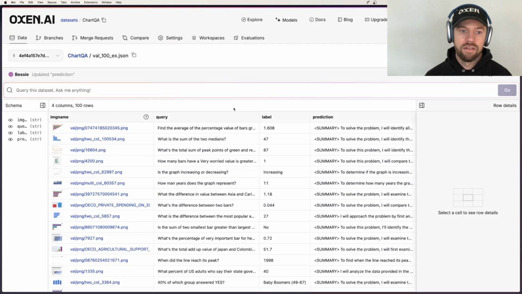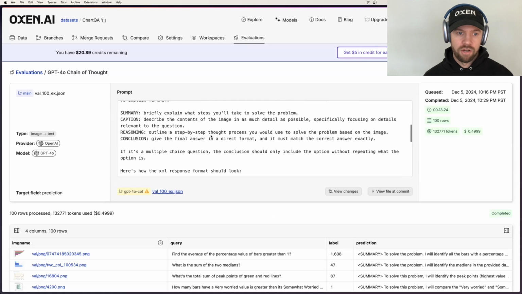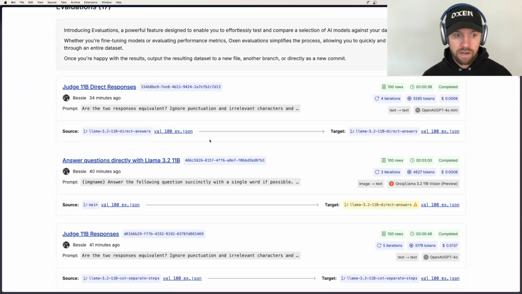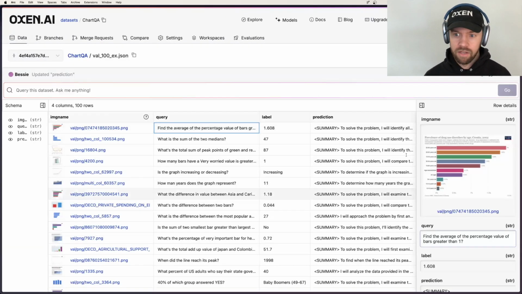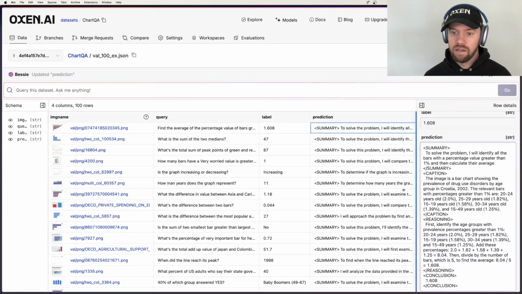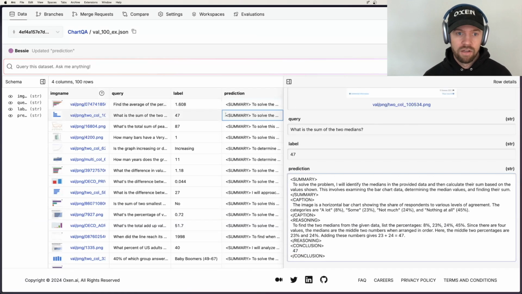And so I took a similar prompt to the paper. I had to do a little bit of prompt engineering here to get it in the exact format that I wanted. But if we look at the results, basically we have these pretty complicated charts. We have a labeled answer, and then you can see in this prediction column here, it generates the summary, it generates the caption, it generates the reasoning, and then it generates the conclusion down here at the bottom, and is actually pretty accurate. It got this first question correct. It got that second question correct.